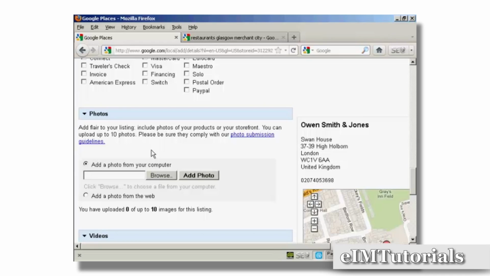As it says here, you can have up to 10. So if you want to have the exterior of your building, or a photograph of your products, or like in the earlier restaurant example, they actually had some photos of their meals, then you can either upload them from your computer by clicking on the browse button, or you can click on this radio button and upload the photograph from elsewhere on the web.